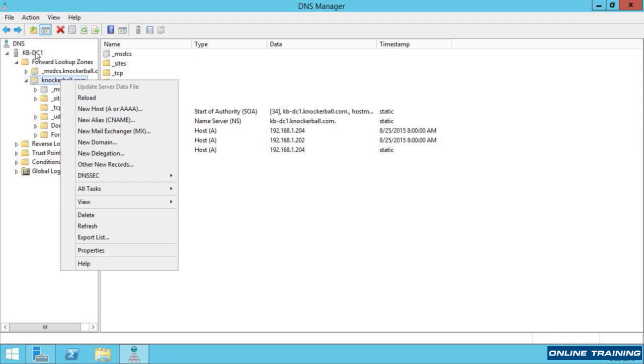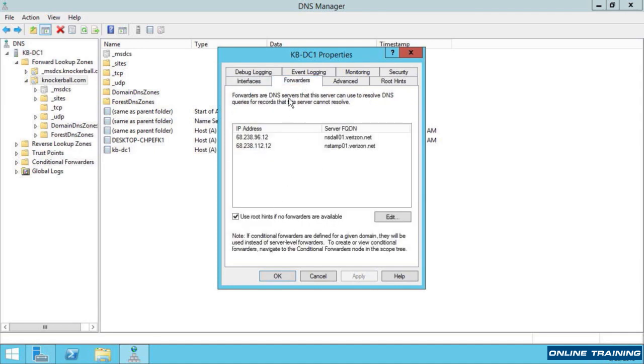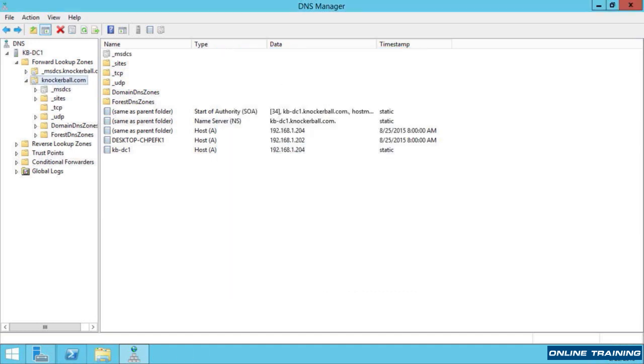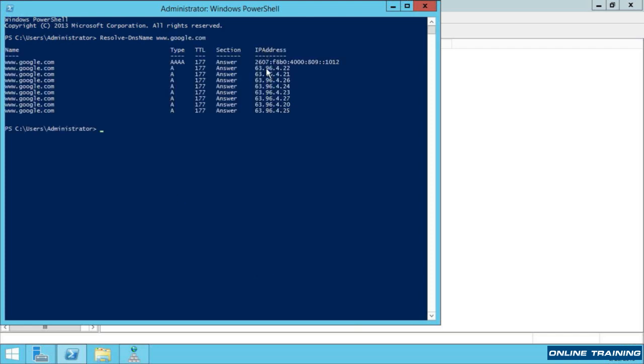Also, if we look at the properties of the server, we can see that this server is basically going to check what it's got, and then it's got some forwarders configured. And so anything that it doesn't have information on, basically anything outside of this knockerball.com zone, it's going to query these public DNS servers, and it'll go find the answer for me. So if I query something outside of this, if I say resolve DNS hostname www.google.com, then it will resolve it for me.